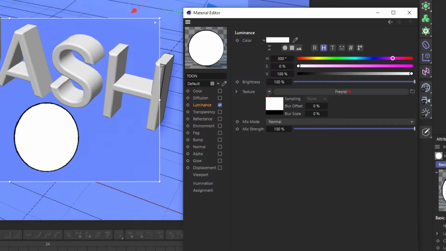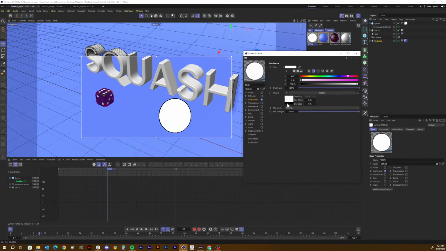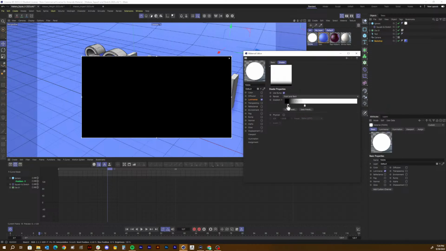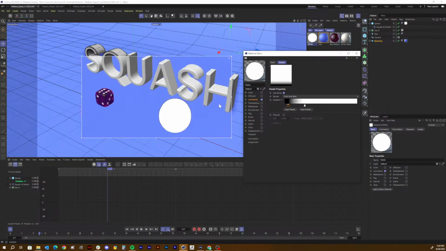And notice that it's separated here, right? So you have this white section and then you have this black right here. Well, this is determining where on the object this section is. So if I double click on that and go into the shader, it's like a gradient right here. And if I grab this and push this further over here, it's going to make the line a lot thinner.